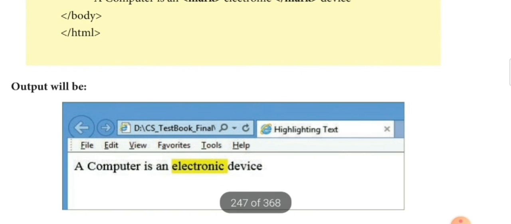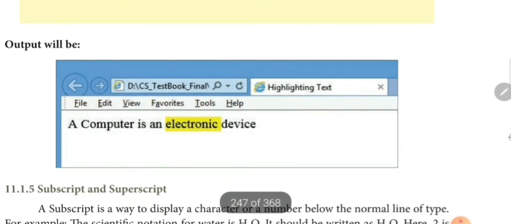I am having the program and the output together. So this is the line: a computer is an electronic. Electronic alone is highlighted for you. Okay, wow. Yes, we can see the next one.